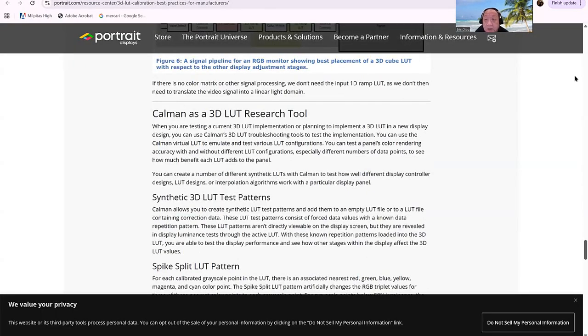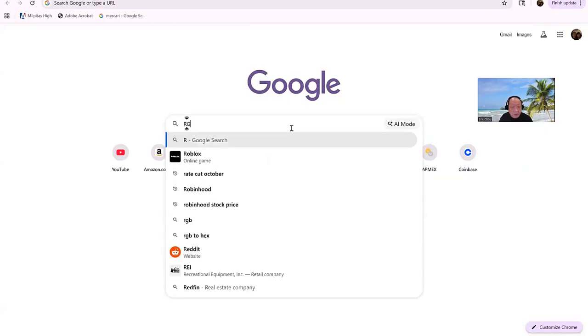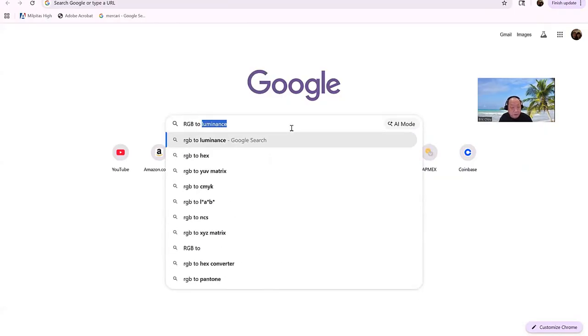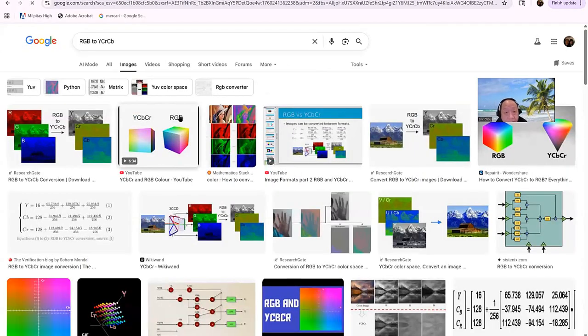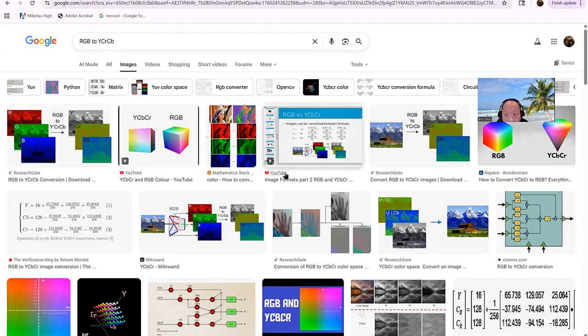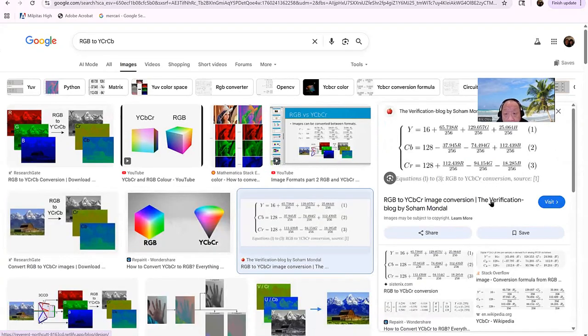Okay, so let's actually look at the different matrices. So here you can use RGB to YCrCb. Okay, so red, green, blue to luma, chroma blue, chroma red. It will use a matrix right here. And this number will be the one that you are using. Let's look at this one.